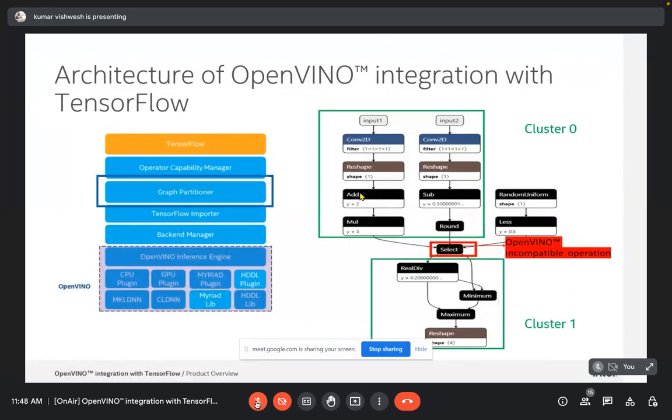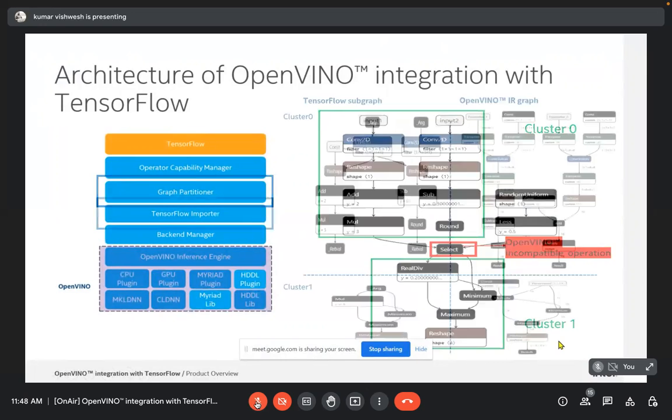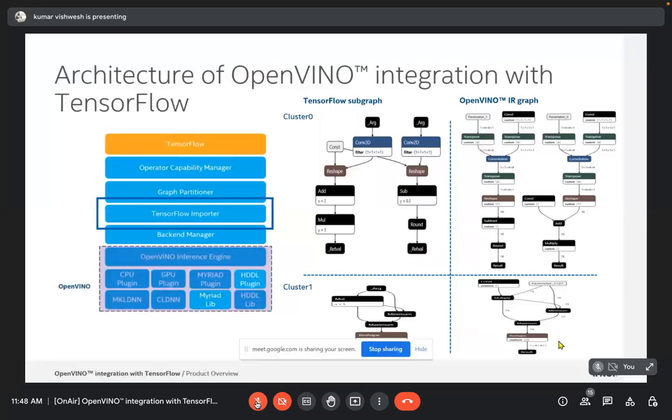Then accordingly, we do the subgraph partitioning. So we create multiple clusters, like cluster 0 and cluster 1. Those can be accelerated because those are OpenVINO compatible clusters. Then what happens is, we have clusters of TensorFlow subgraph, and accordingly we create an intermediate representation of this subgraph.